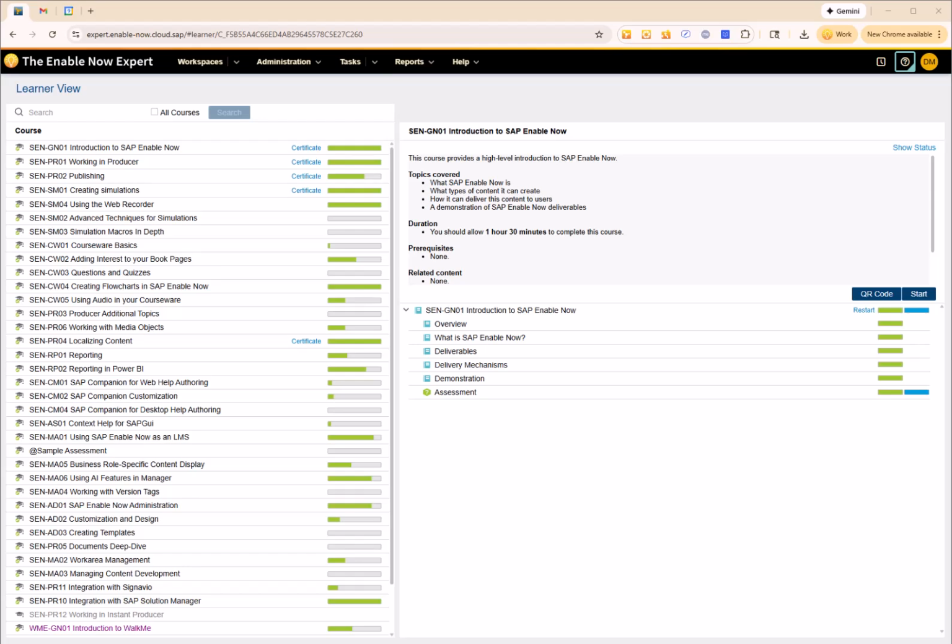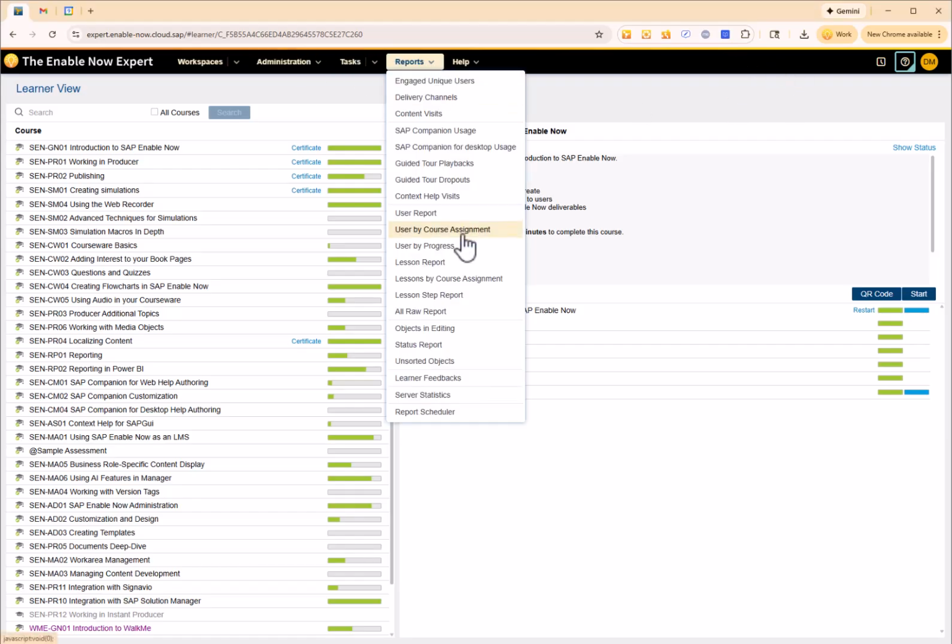Now, SAP Enable Now really wants you to do that via course assignments, accessed via the learner view. But if you set tracking up to record all of your content, it's fairly easy to see that tracking in progress. So in this video, I'm going to look at the user by course assignment report, because that gives us some useful information, but it's not always the easiest thing to understand.